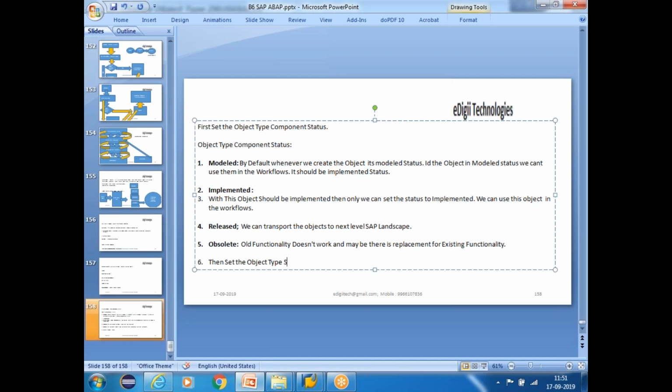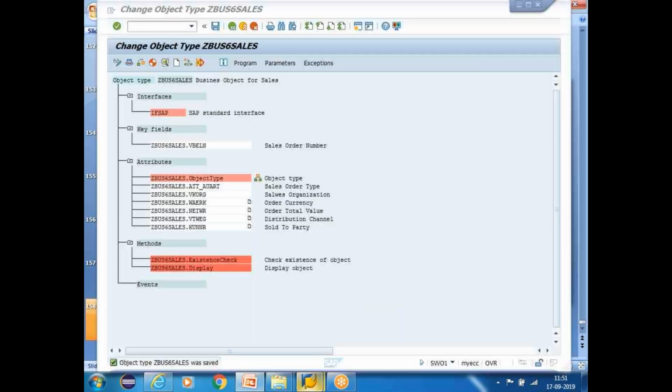Object type status, guys. So these are the different statuses. How do you set them and all? This will give some clarity now. So then we need to set the object type status, guys. Save and come here. And first, this is my object type component.